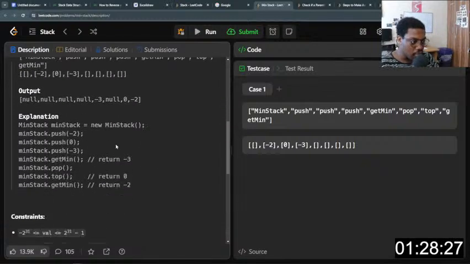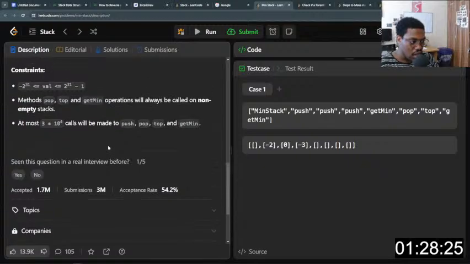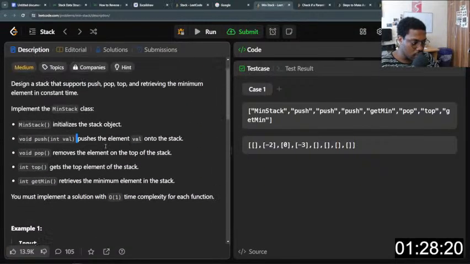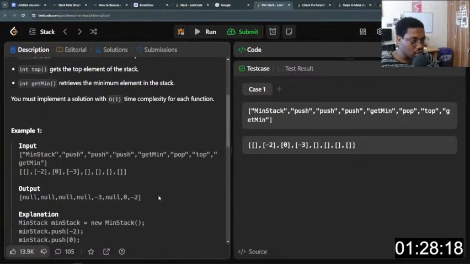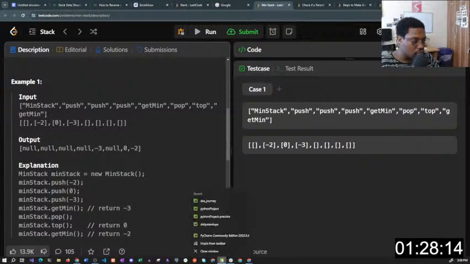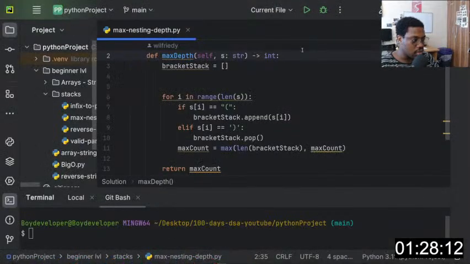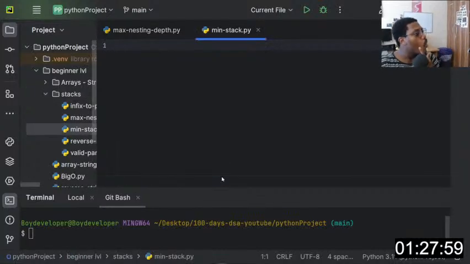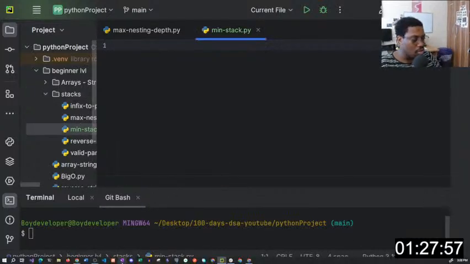Well, I remember solving this question, and there was just one thing that I couldn't get right, but the rest were just implementing the stack. So this is quite straightforward. I'll just go ahead and implement this. I'll just say new file. The main stack here.